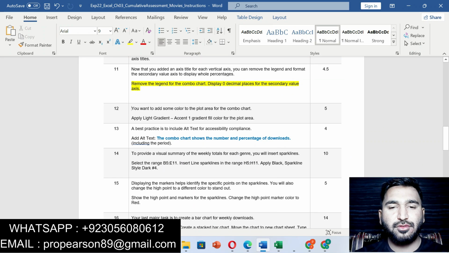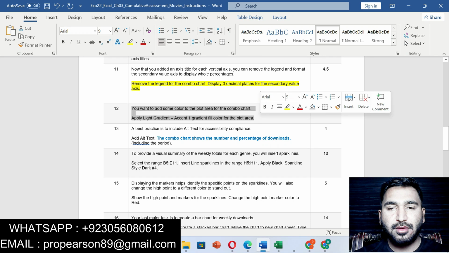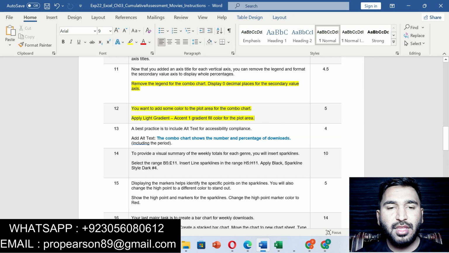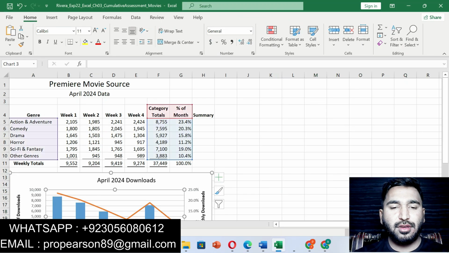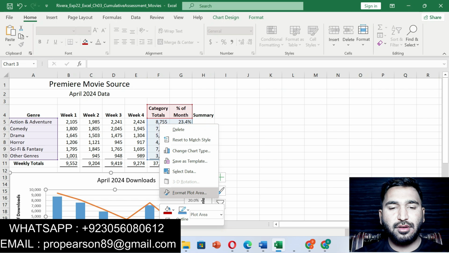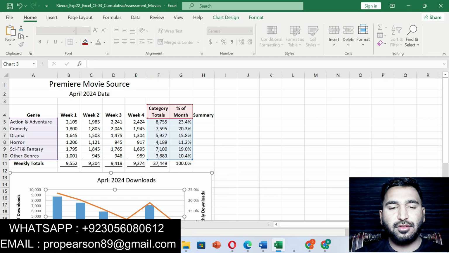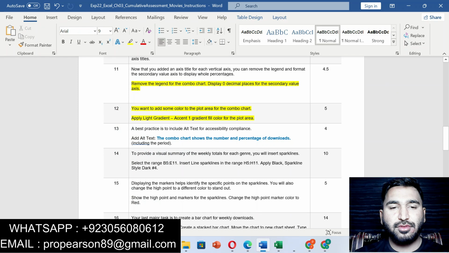Now moving on to question number 12. You can see this question number 12. Apply light gradient accent 1 gradient fill color to the plot area. Moving on Excel workbook, then click on the plot area, right click on this chart, right click on the plot area, and click on format plot area.